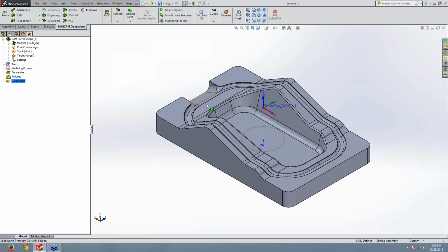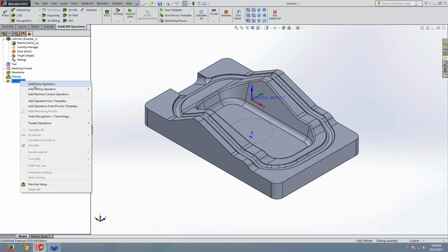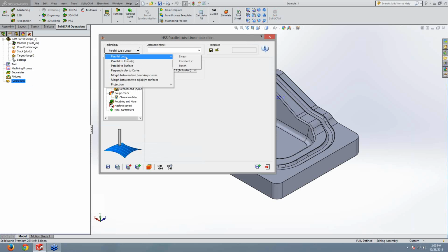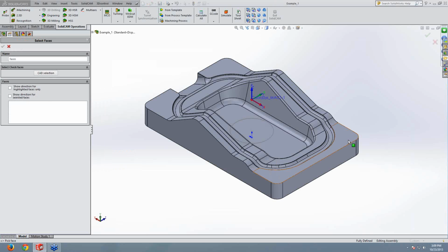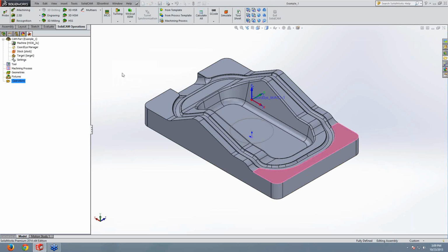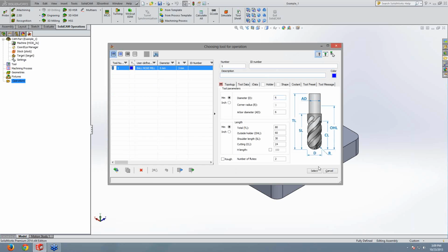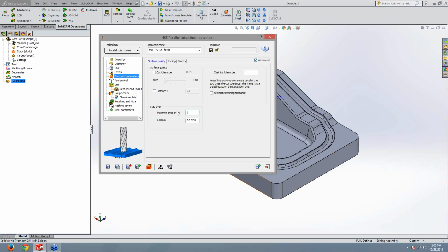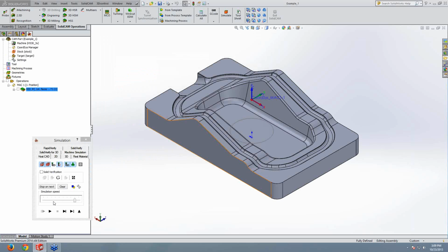Now I want to start to show the power and ease of use in HSS. We add a new operation, and you can see here we have parallel cut, linear, geometry, and I want to select the surfaces. For the tool, we add a new ball nose mill tool, with maximum step over 2 mm, and we calculate the simulation.